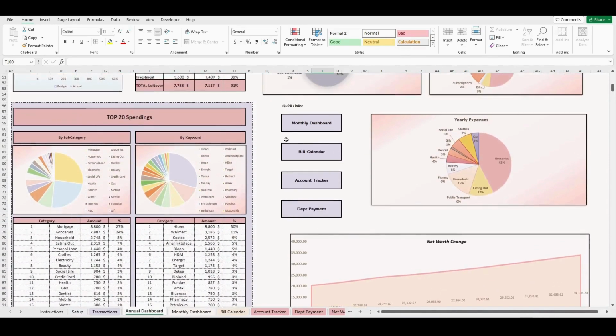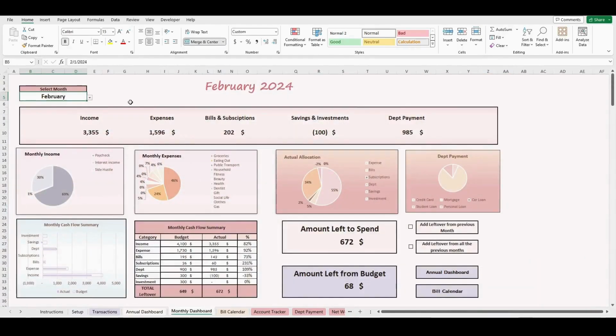So next, let's go to the Monthly Dashboard tab. The Monthly Dashboard tab is also fully automated. You don't have to fill out anything. On the top of this page, you can select from the drop-down menu which month you want to see, and the charts will automatically adjust. Similarly to the Annual Dashboard tab, you will see a summary of your income, expenses, bills, savings, and debt payments, but this time only for the months that you have selected from the drop-down menu.